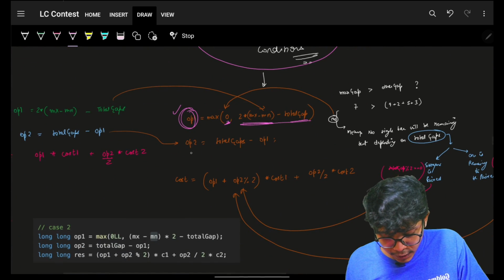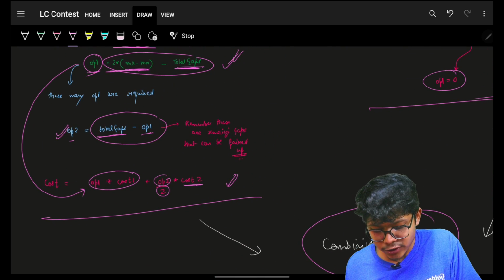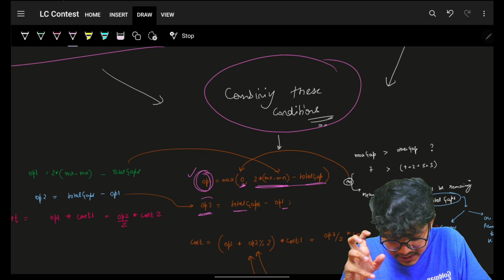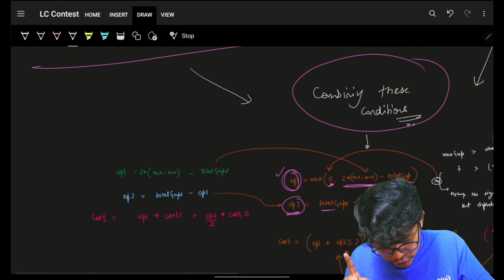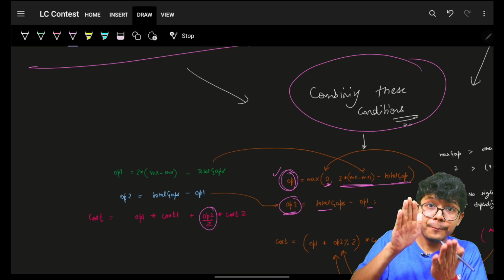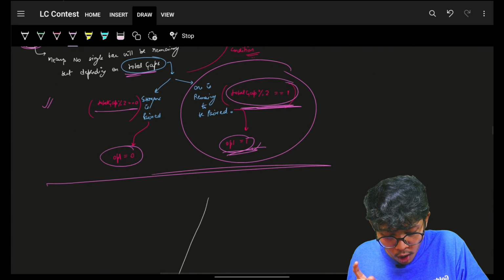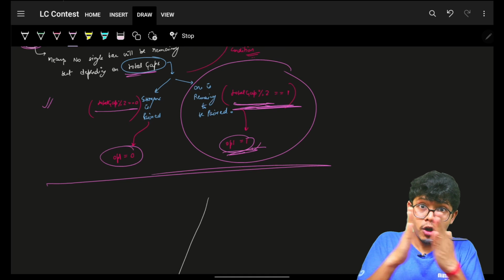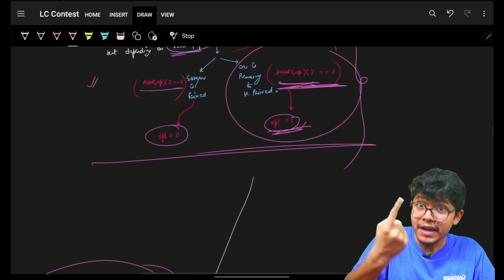Let's see. For operation 2, for sure, as we saw, the remaining is total gaps minus operation 1. Now, this is the operation 2 number of gaps, which I knew for sure I can form a pair. But here I realized, what if it is still remaining? I cannot form a pair. It is by this condition, which means I still have one gap left.